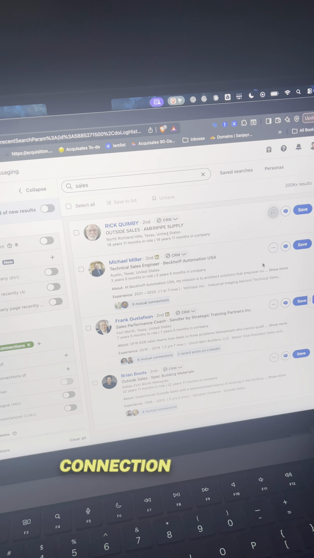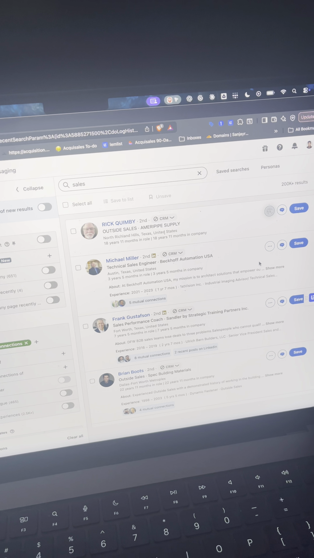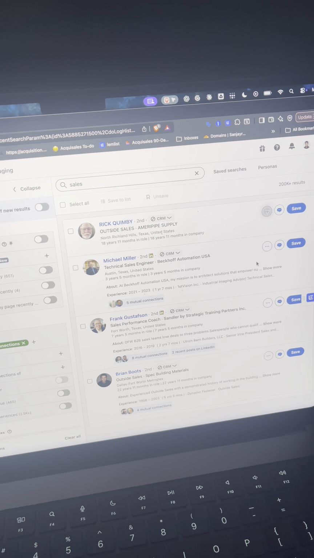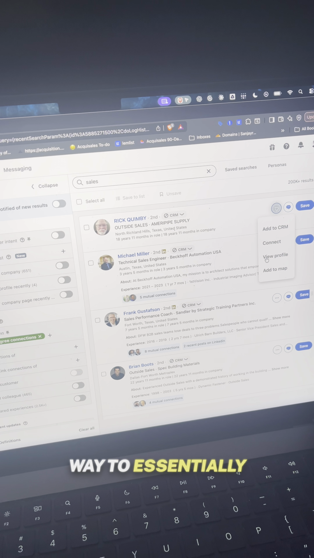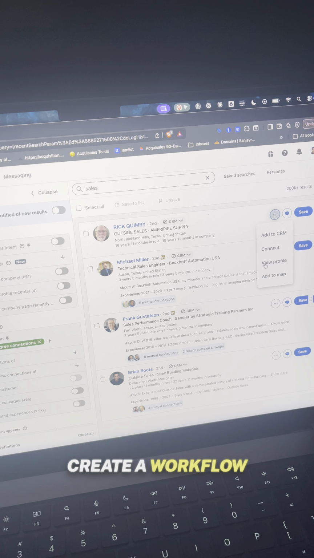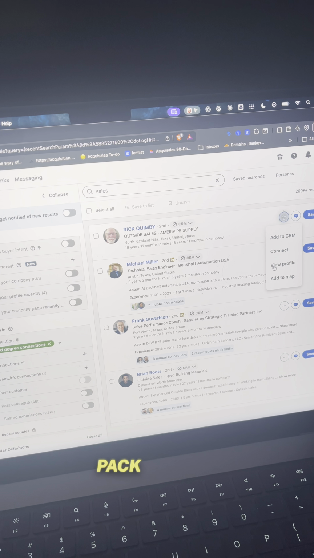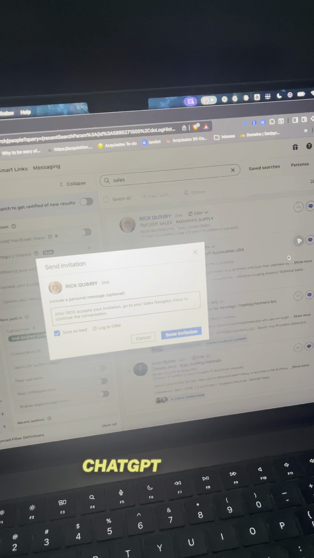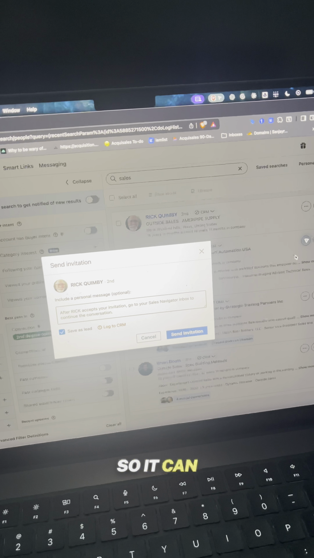Once it's sent the connection message, it's going to go down the list and start connecting with each of these people. So this is a great way to create a workflow that you might do that's extremely repetitive, package it into a skill, and then give ChatGPT access to its own browser so it can do that skill for you.